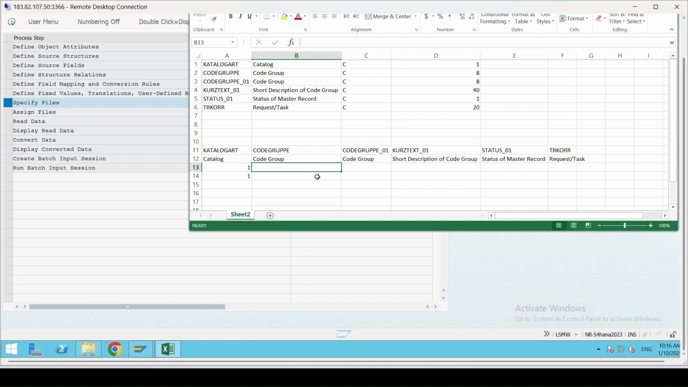So code group 1 we have already created, right? So code group 2 I'm keeping, and maintain, say, code group 3. I can copy the same here. And description we can maintain properly. So here I can enter, say, code group 2, and we can maintain, say, code group 3 for this. Okay. Status here you need to maintain 2 for release.